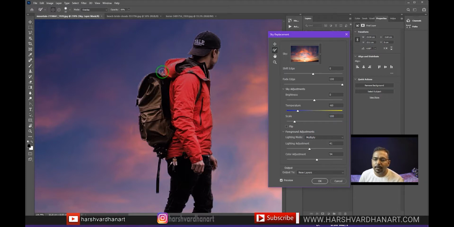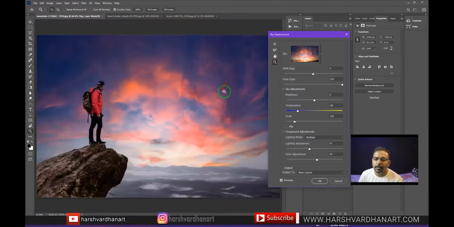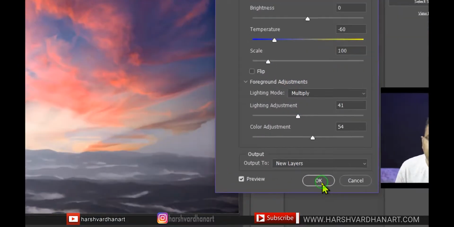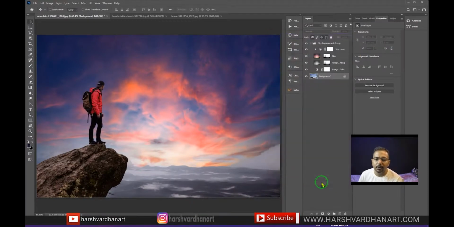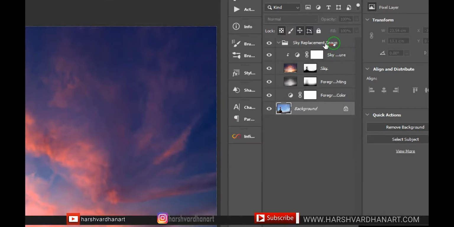So just paint over it, and you can see this area is now included in the sky. So this is how you can define if you find any problem anywhere, and then you can just zoom it out, fit it on the screen, and then we have the option of pressing the OK. So you can see now we'll press OK, and that's going to give certain folders to us.